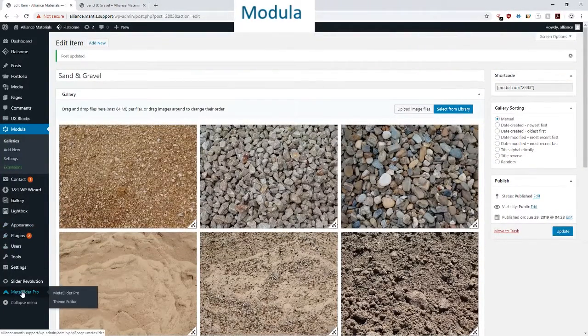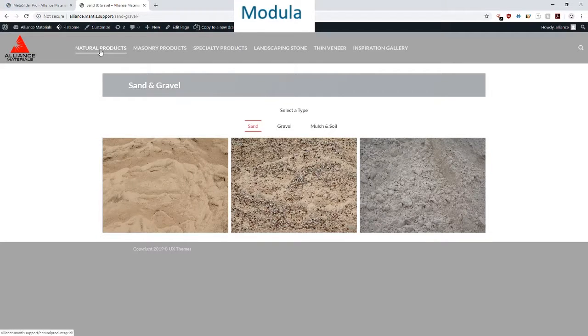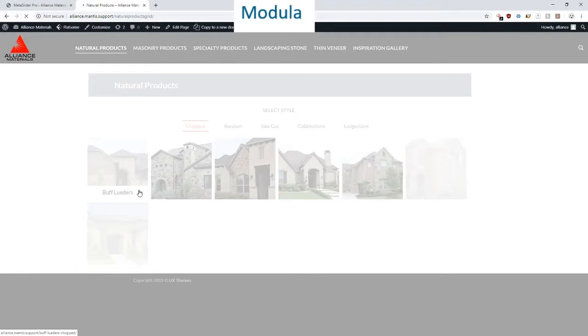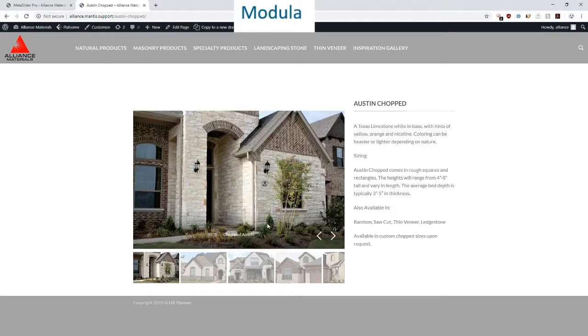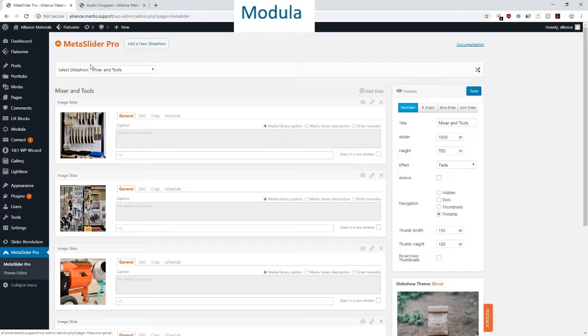Lastly, I would like to talk about MetaSlider Pro. MetaSlider Pro is where our end pictures reside. So if we look at natural products and we look at something like Austin, so this is chopped Austin, we get the Austin chopped page, we will see all of this. These images are not available under the UX Builder. We have them built out under MetaSlider Pro.